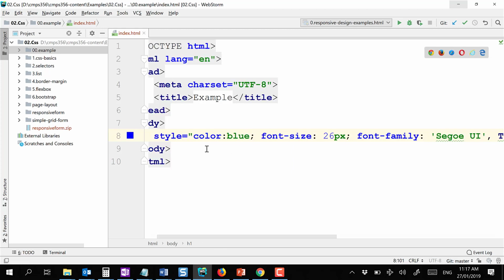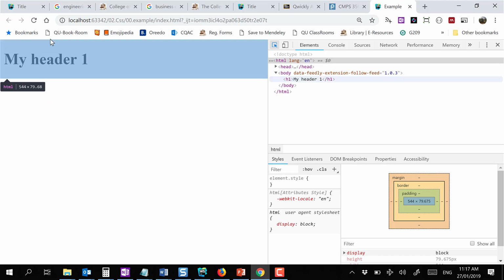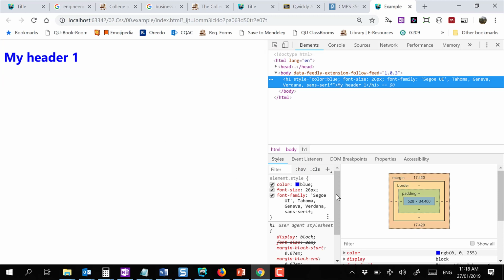So this is the inline style. I define it by assigning my styles to the style attribute. So if I go back here and refresh, you will see this style has been applied. I changed the color, the font, the font family, and so on.